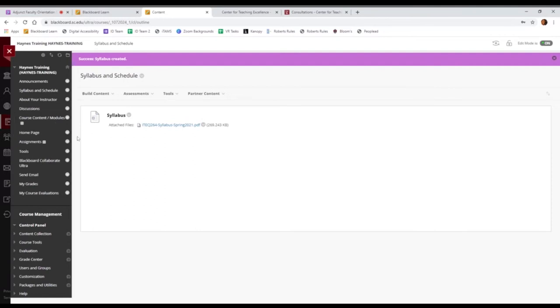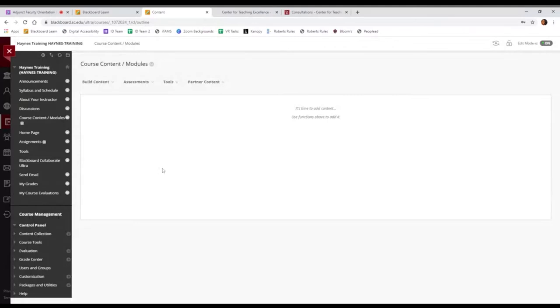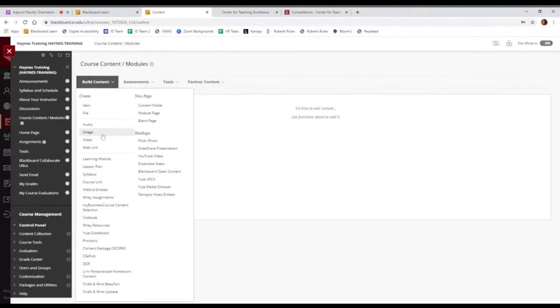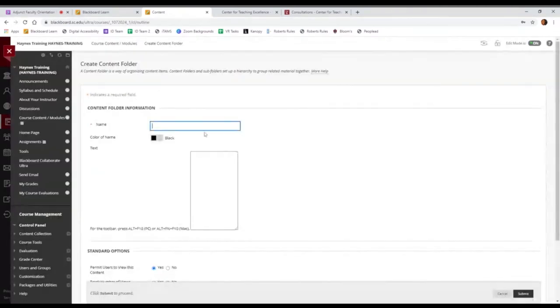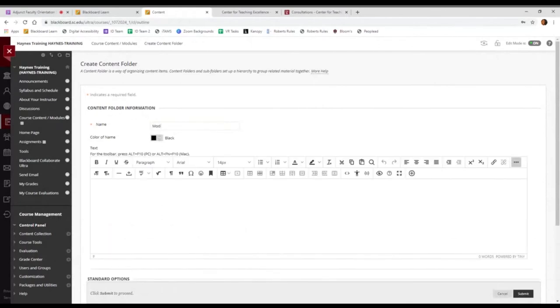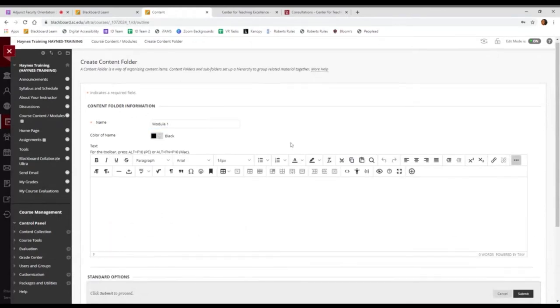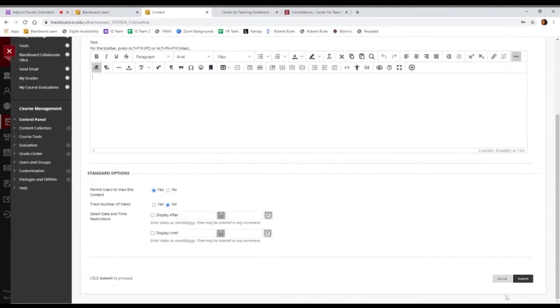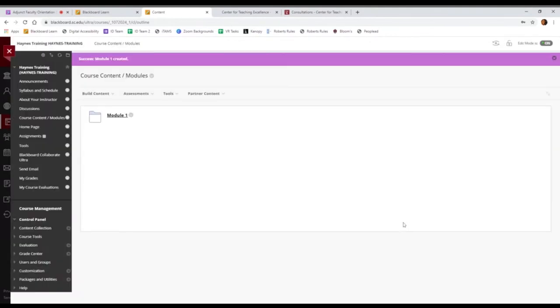All right. So I'm going to go to another part of my course, the course content section that's here. I'm going to show you how to add a content folder. So you may want to create content folders and then put additional information within that folder. So again, this is under build content. Under new page, you will click content folder. You will name the folder. You can add some text if you would like, and then you will click submit.